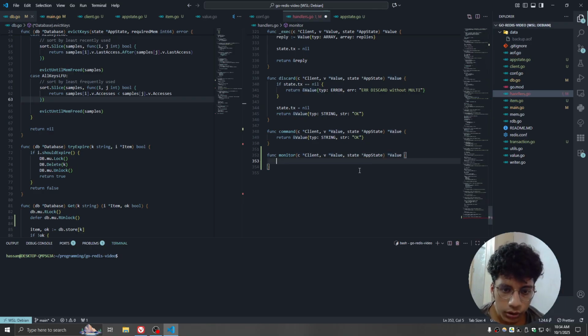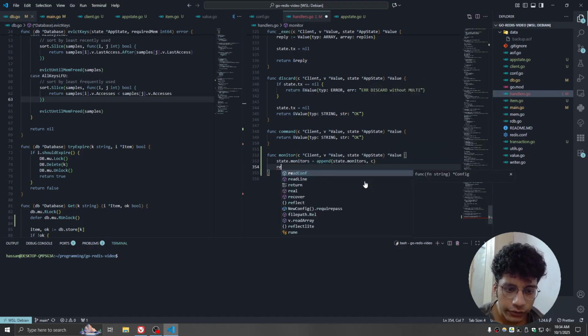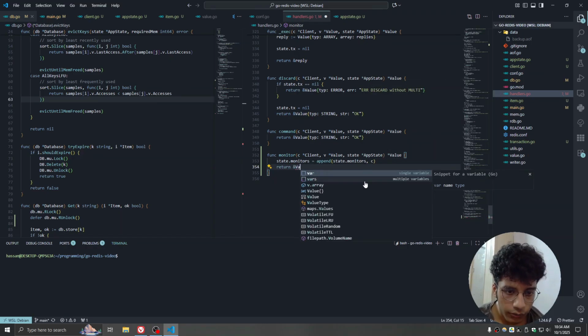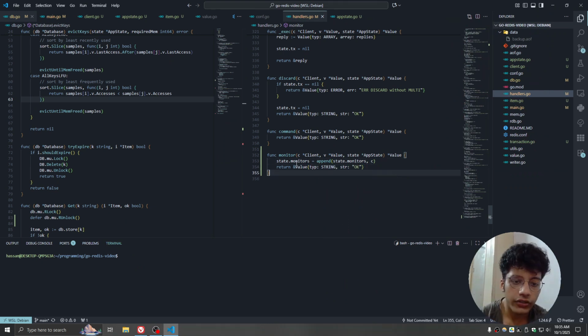This is super simple. All we need to do is just append to state.monitors and append the client that we have over here, and then we just return a value of type string, and this will just be a simple OK success message. That's all we need to do. Alright, so this is going to add the client to the monitors list.